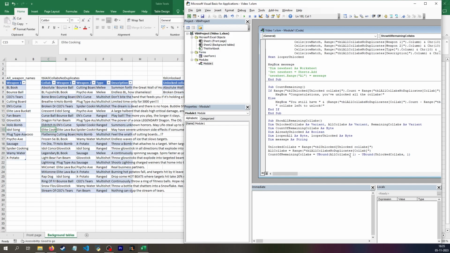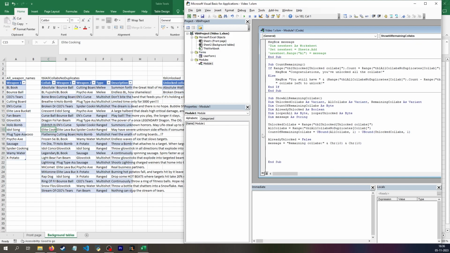I can then define my helper variable already unlocked, which will start out being false. And I want my message to start out with remaining collabs and then some line breaks. And then I want to loop through. It doesn't matter if I loop through all collabs and then afterwards into the unlocked or vice versa. So I'm choosing to loop through the unlocked collabs first. Looper unlocked equals one to the upper bound of my unlocked collabs.